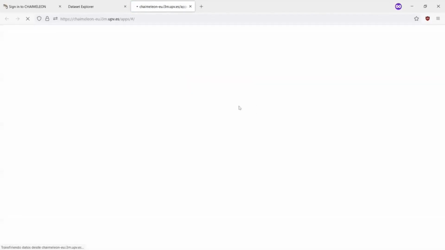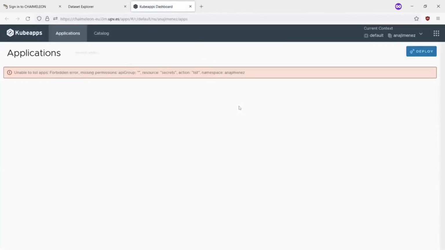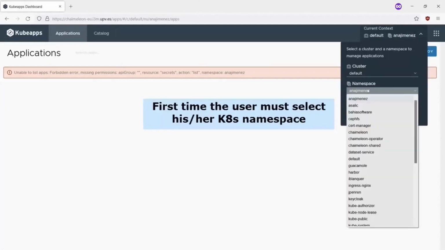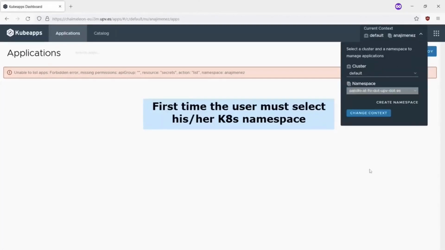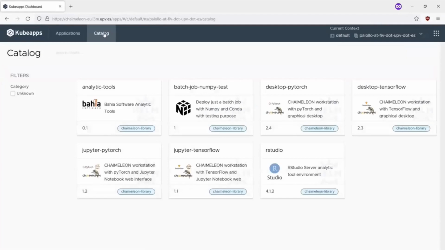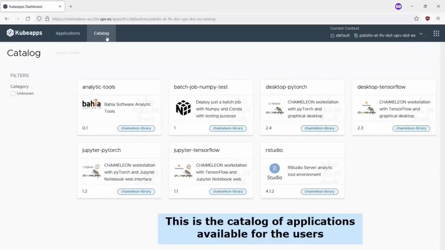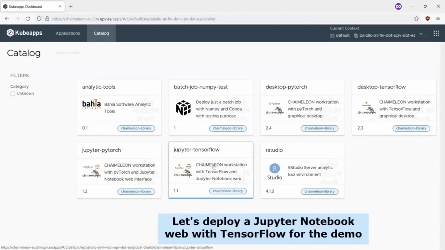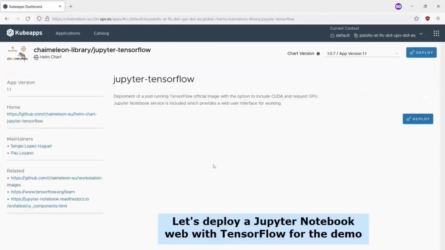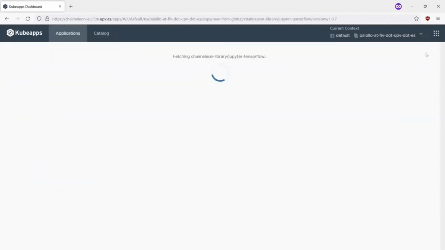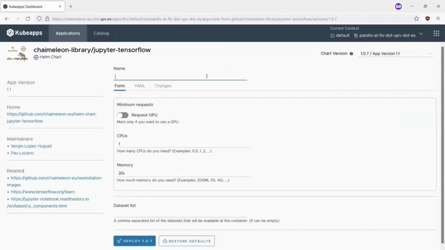In the application dashboard, she will be able to select the application platform that she wants to use. First, she has to select the namespace in which the work will be organized. It's automatically created for her. And in the catalog, she realized that there's one out of the 7 applications that has Jupyter and TensorFlow. So she selects this one and wants to deploy a Jupyter TensorFlow notebook in order to process the data.